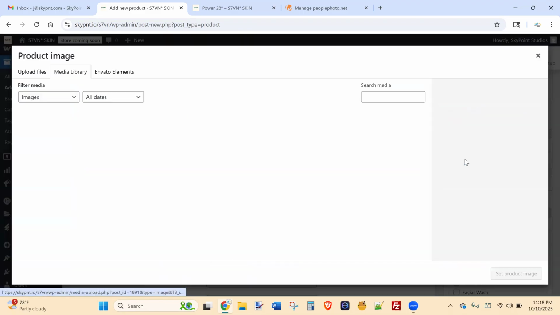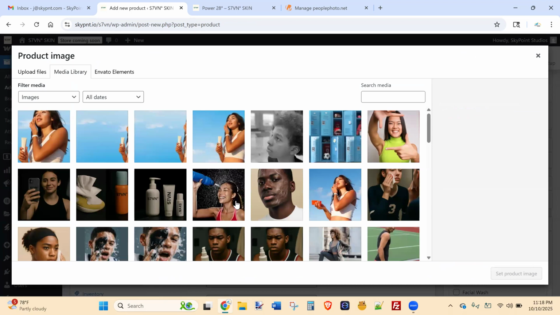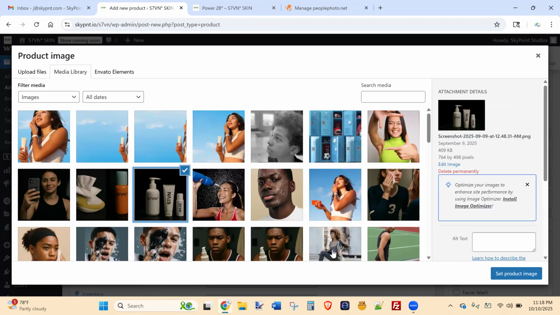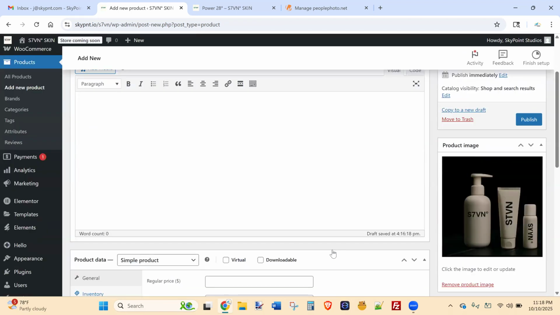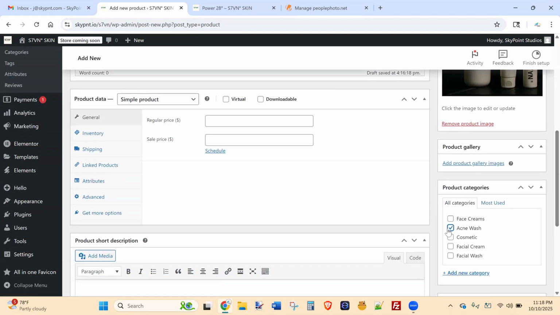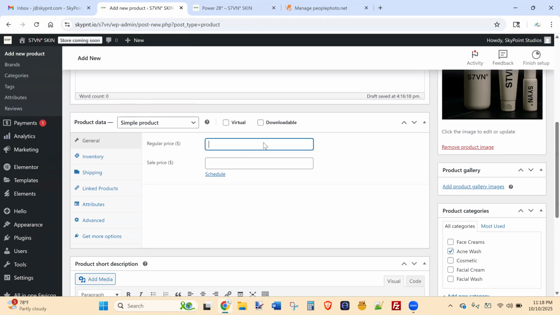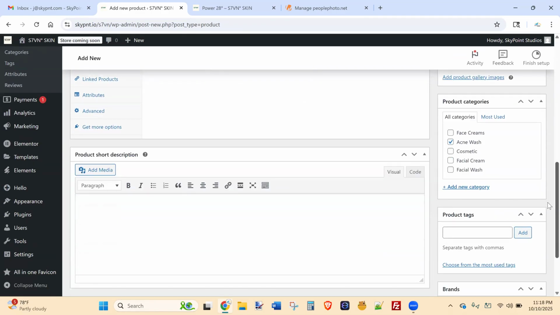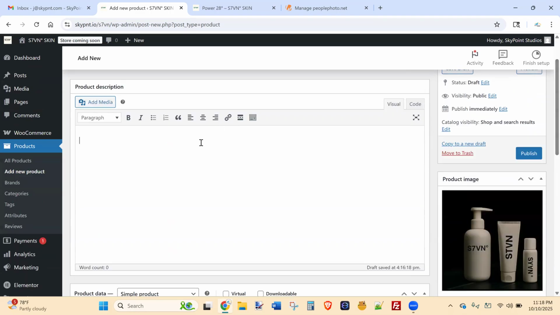And we add our product image. Let's just choose this one for now. Set product image. So that goes in there. Let's say this is an acne wash. We'd set our price, say it's $35. And then we would give our description.